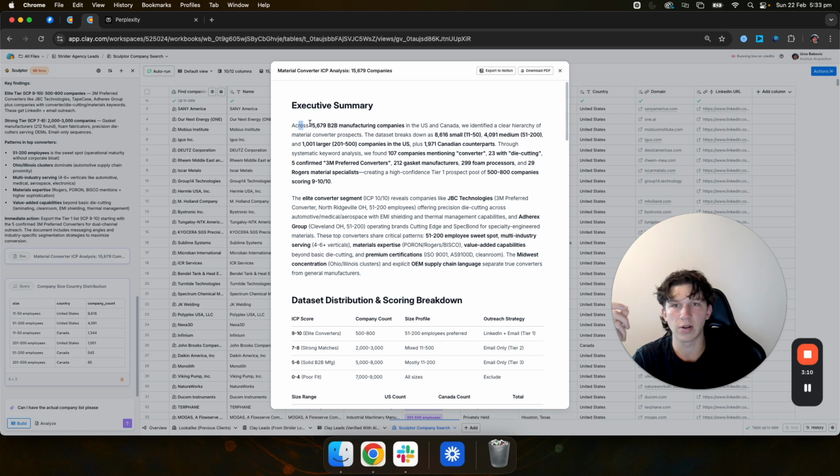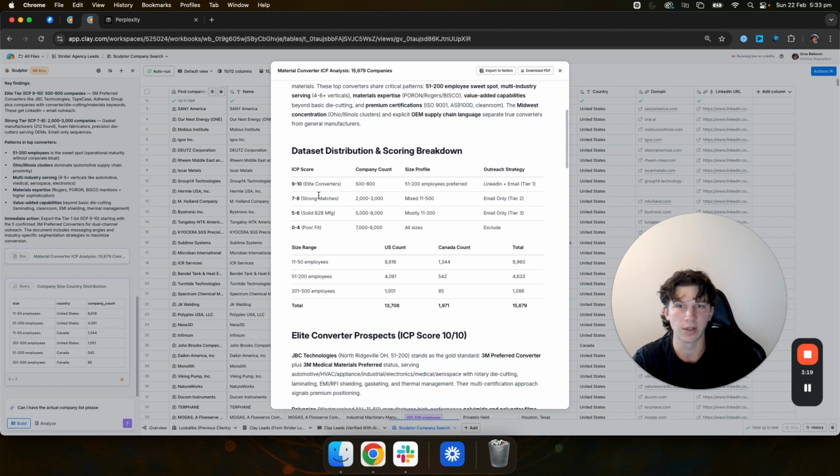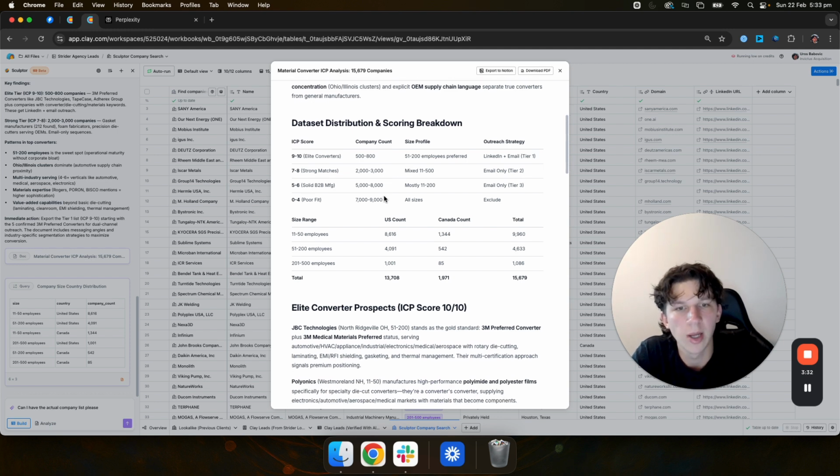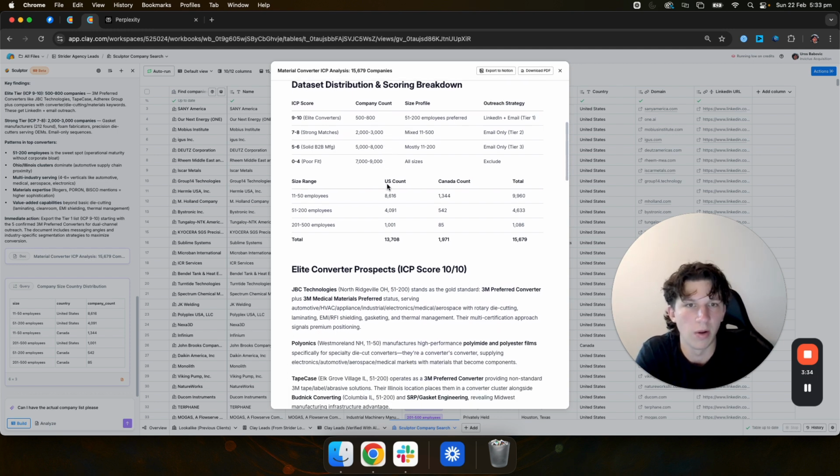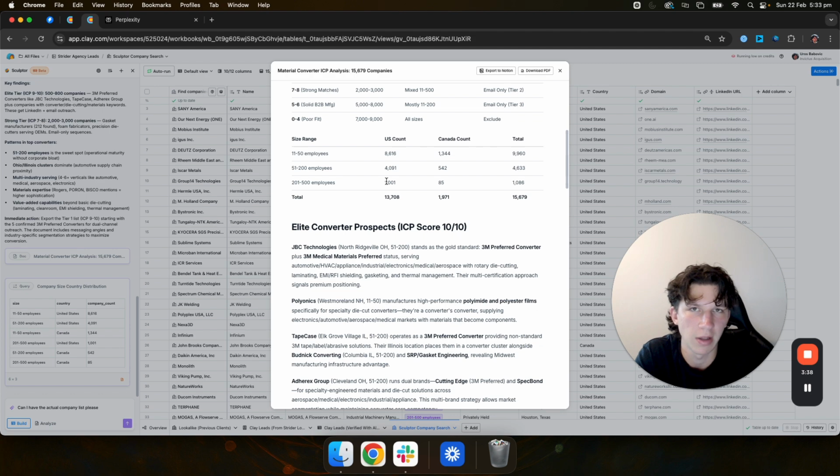Across 15,000 companies, we identified a clear hierarchy of material converter prospects. The data set breaks down small, medium, large. It's just ridiculous what this can do. It's got a full breakdown of the scores out of 10. This is the stuff you need to be using AI for nowadays, or you're just going to be left behind. Genuinely, people use that as a fear-mongering marketing tactic, but the amount of time you can save, while this is actually 10 times more effective than whatever you would do manually, it's just a no-brainer.